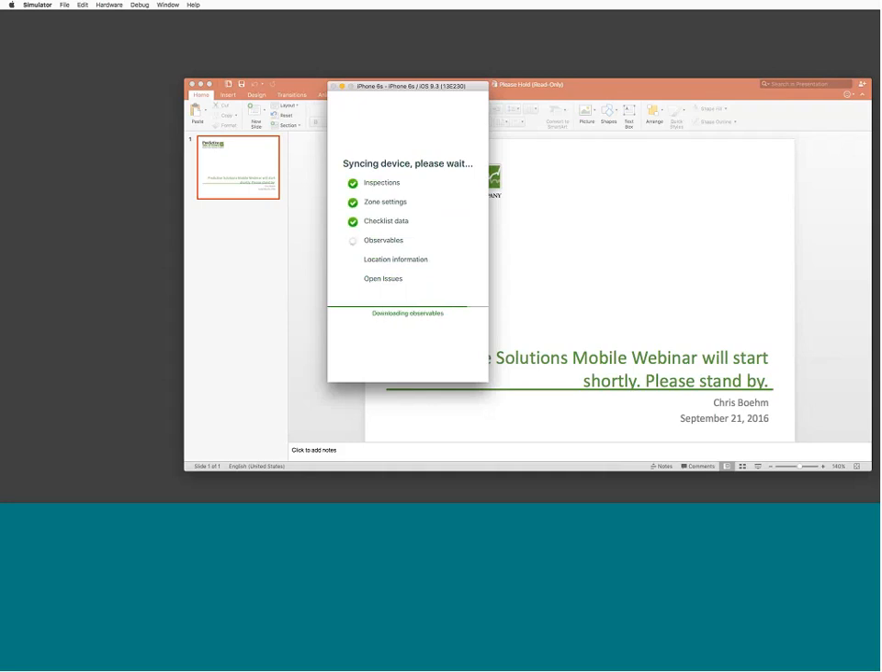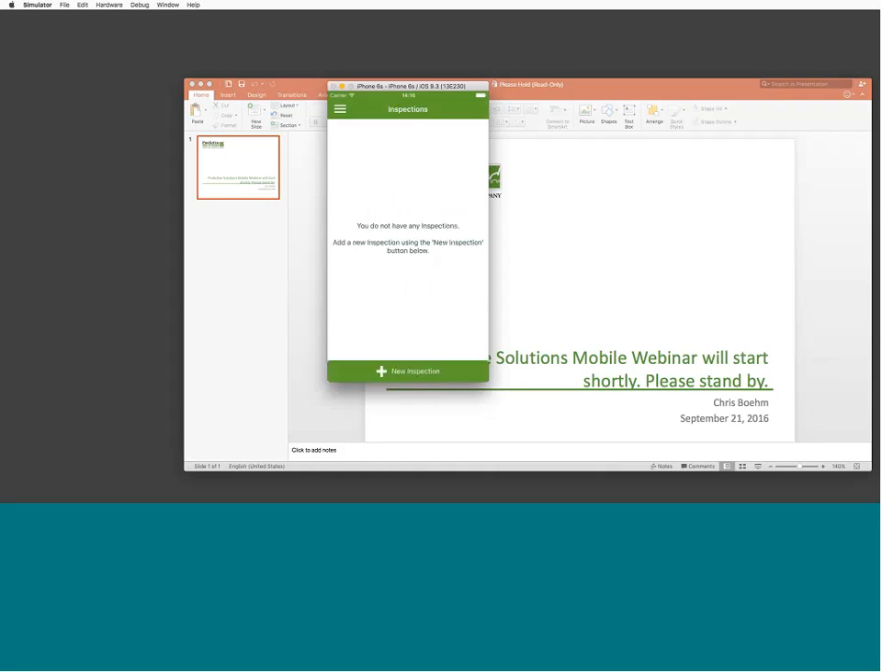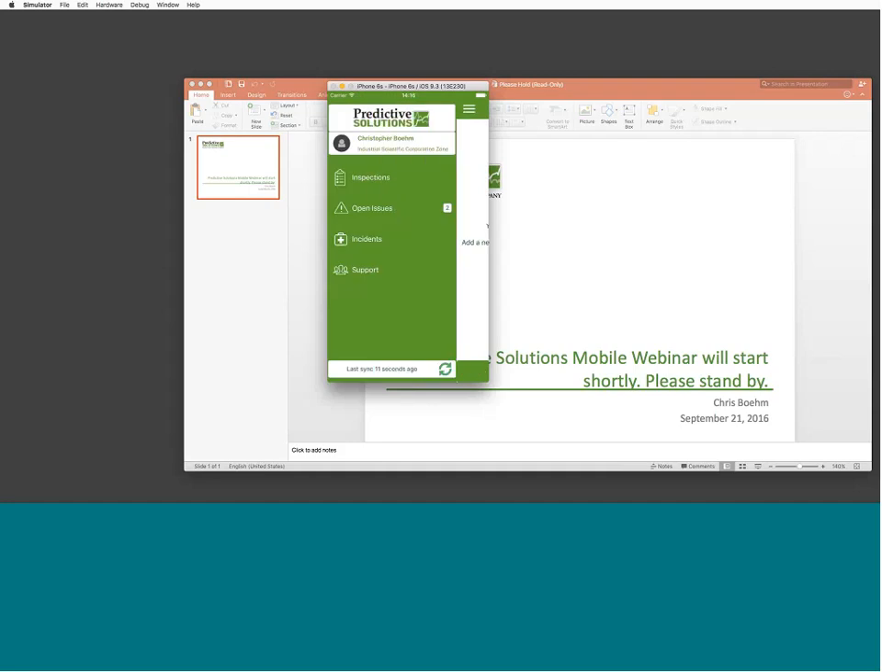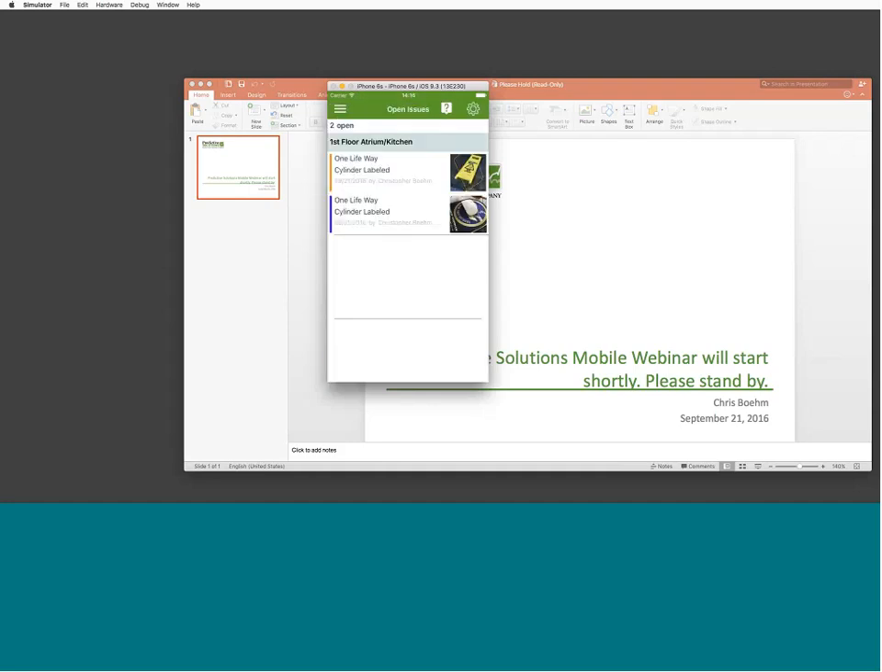And it's going to refresh all of my checklist data as well, so that I have all the latest categories and issues. So now that inspection is gone off my dashboard there. So I'll open our menu back up here, and I'll check out the open issues area.